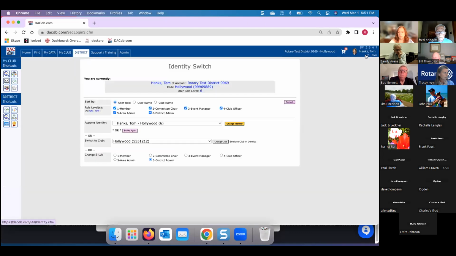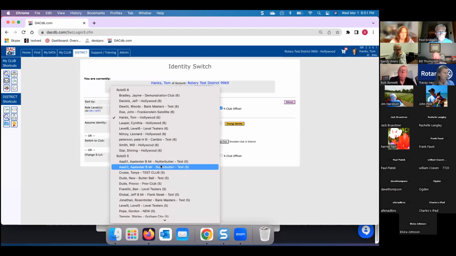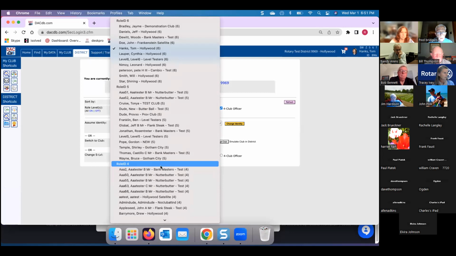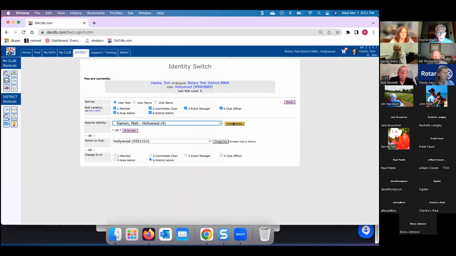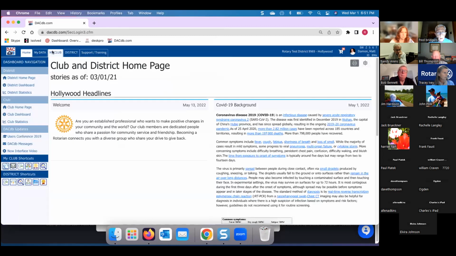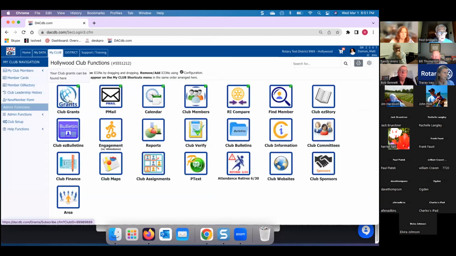Now let me switch back to Matt Damon. Where is he? There he is. Okay, so now we're going to go back to my club and club grants.